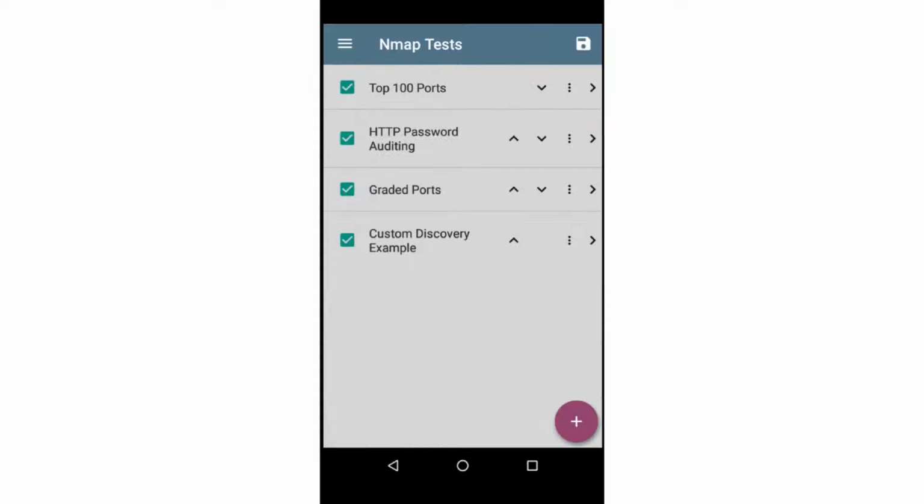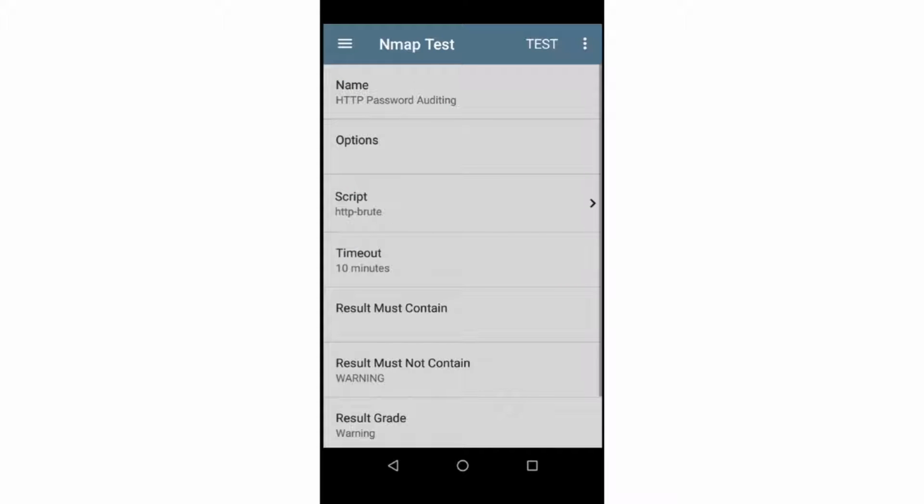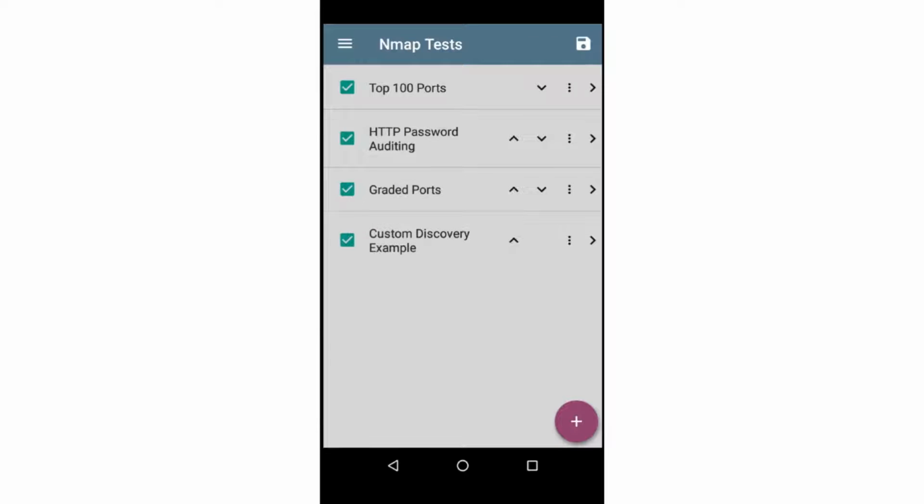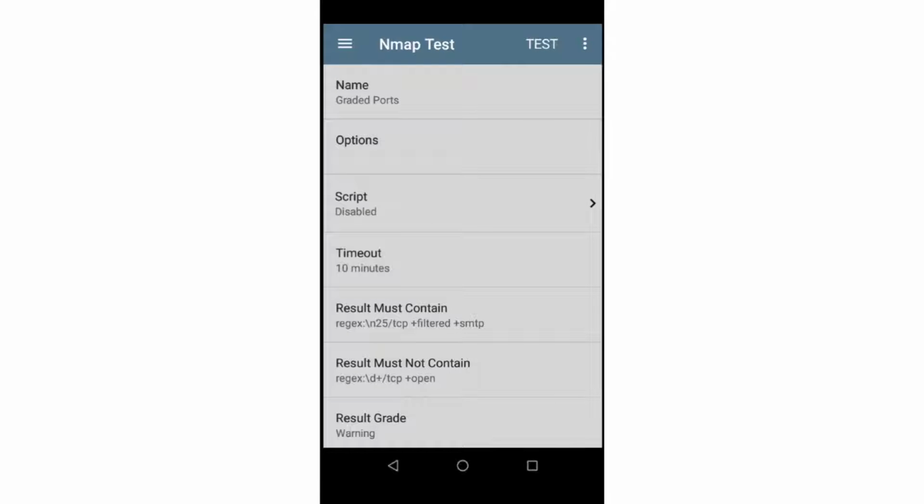HTTP password auditing. This provides an example of script usage in Nmap tests by using the HTTP brute script to check authentication for port 80 on a web server and performs a brute force password test if needed. Graded ports demonstrates the use of regular expressions, commonly known as regex, by using expressions to grade or mark up results that must contain a range of values and must not contain another set of values.